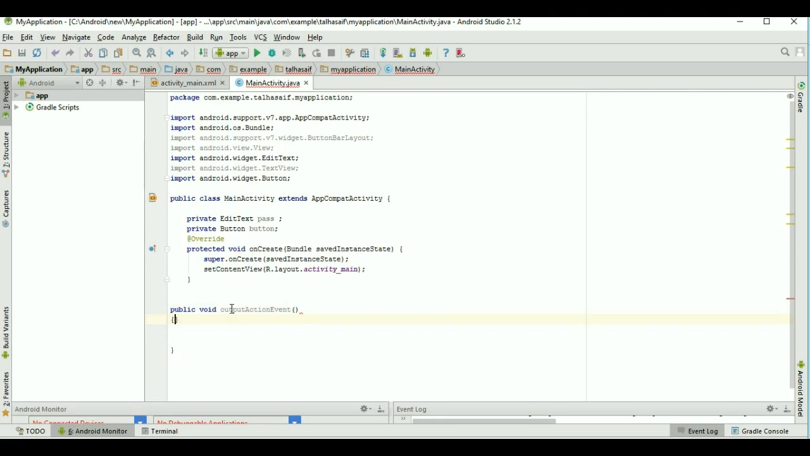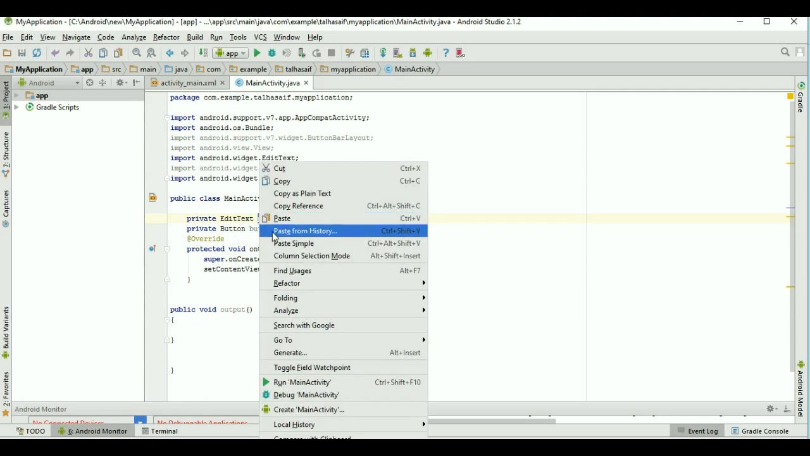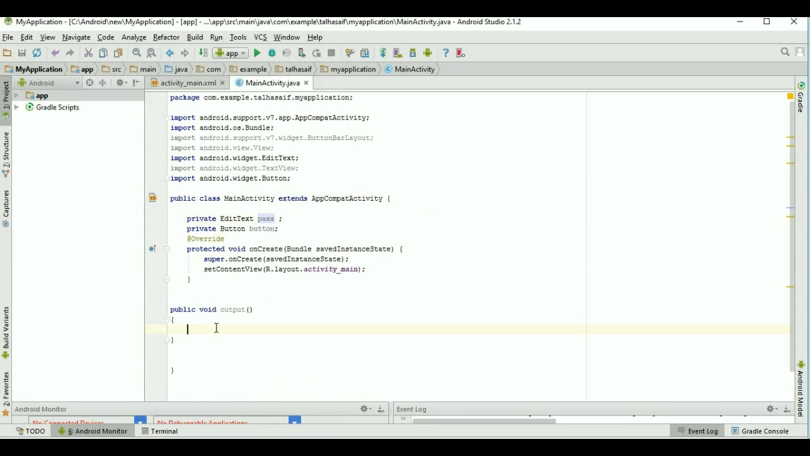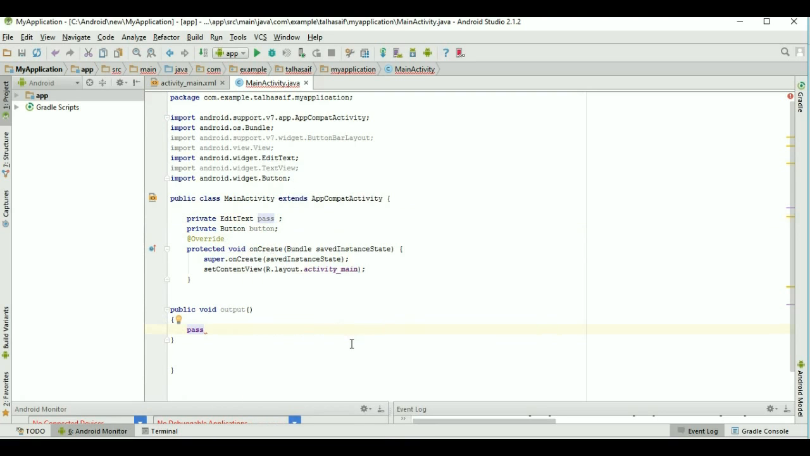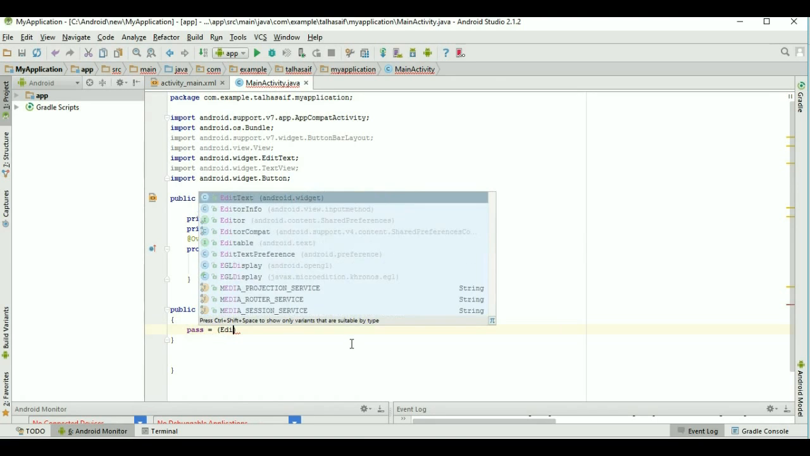I usually do not prefer to give difficult names, so I'll remove that simply. Public void output, that function name will simply work. Now inside of that, you are going to use this variable name. So let's copy this and paste it right there, and I'm going to put it equal to EditText.